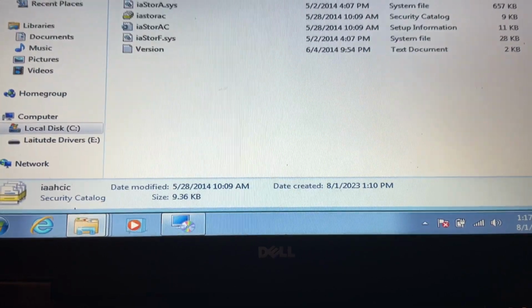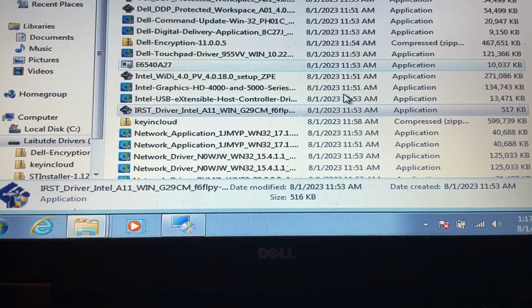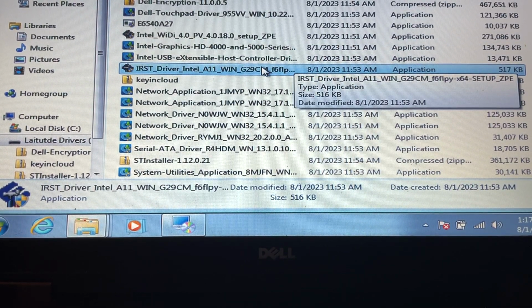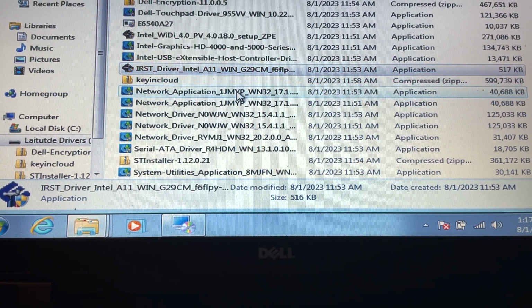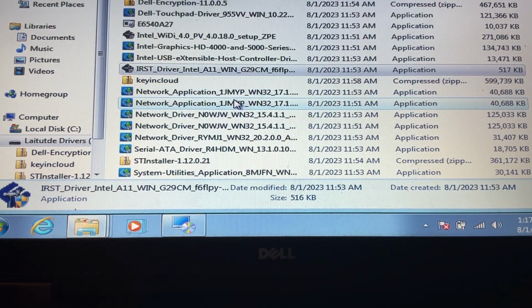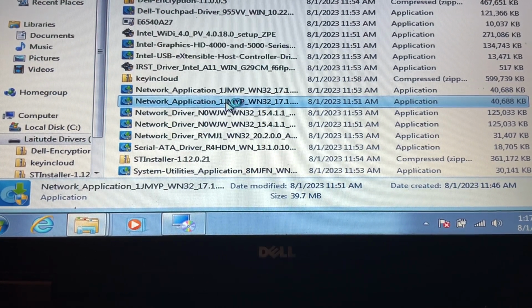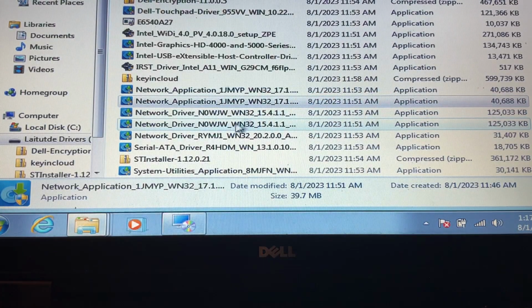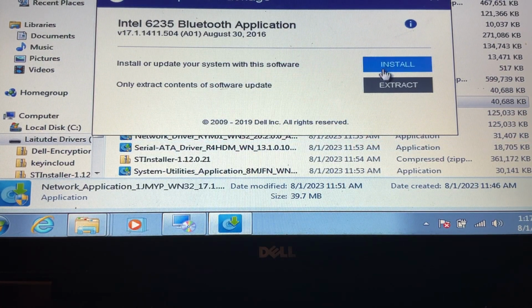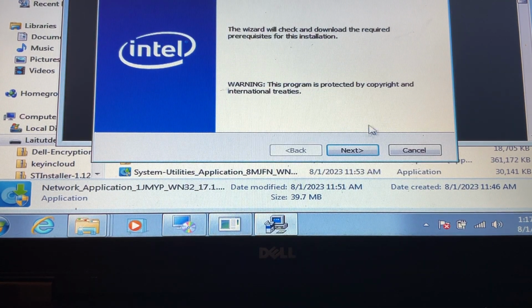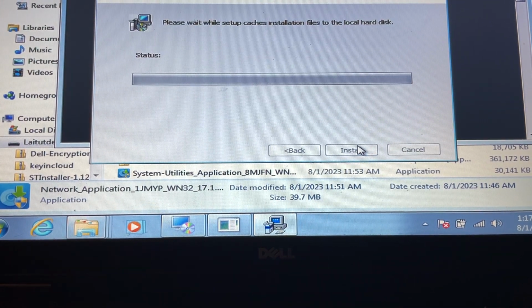So I suppose these are like security catalogs. Okay. All right. So next we have to install the network application. And I think we already did the network driver. This is ProSet Wireless.